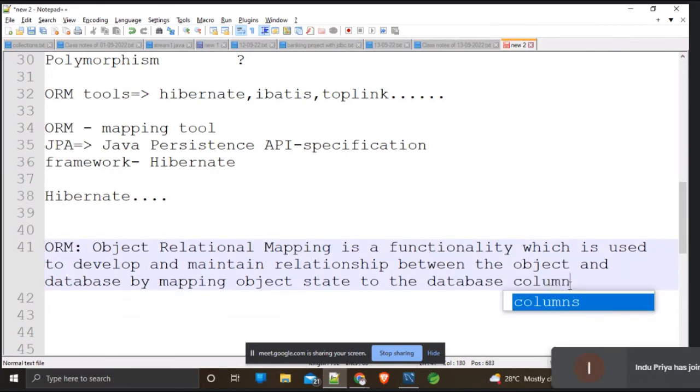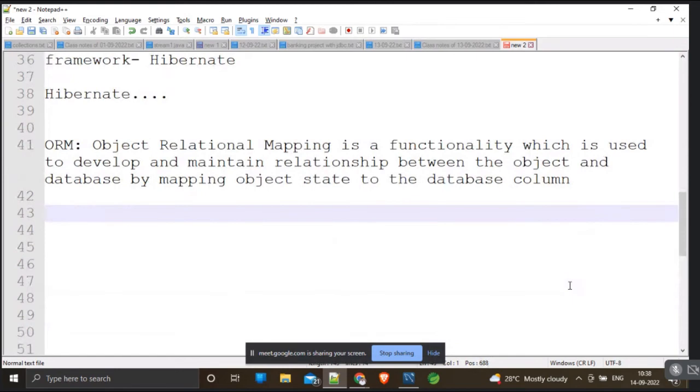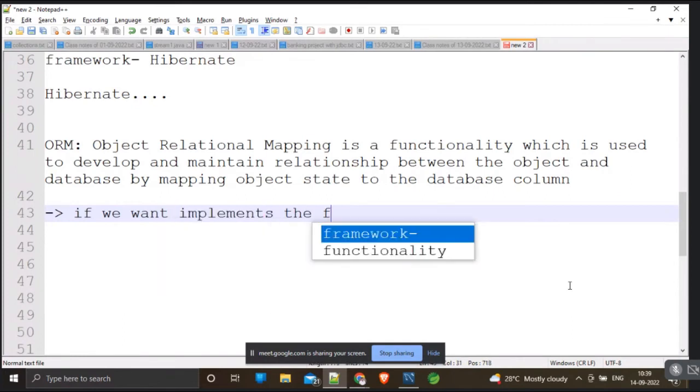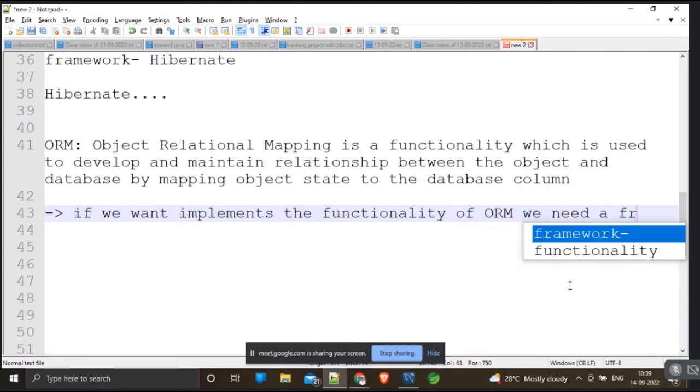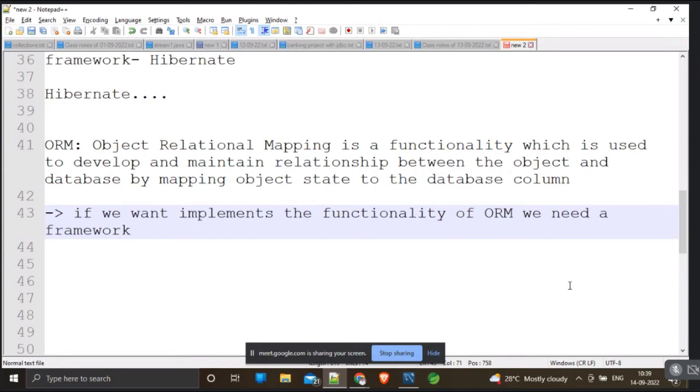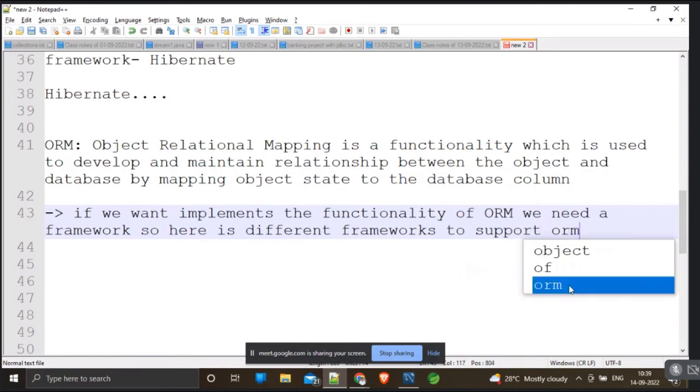Object here to the column. So if we want to implement the functionality of ORM, we need a framework. There are different frameworks, ORM tools, to support the ORM specification.